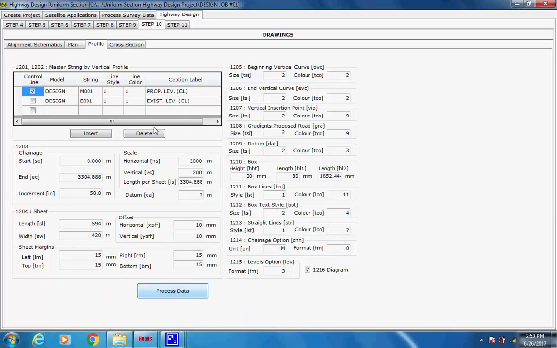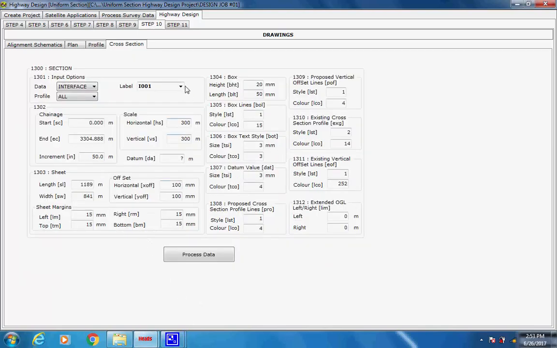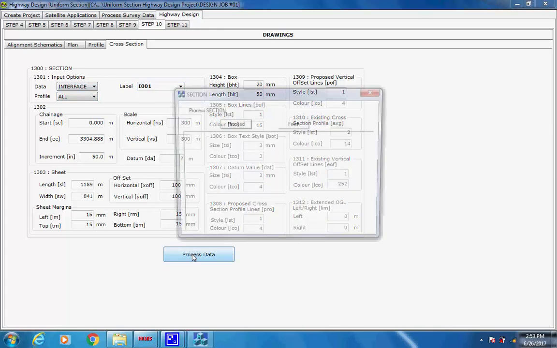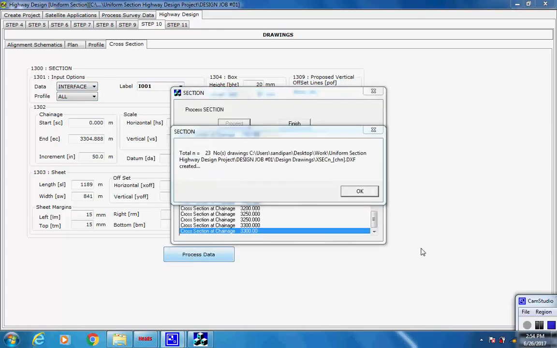Next, we select page cross section to create cross section drawings. The start chainage, end chainage, scale, sheet size, and other data are given in the page. We can modify the data if desired. We click on button process data and a set of cross-section drawings are created.